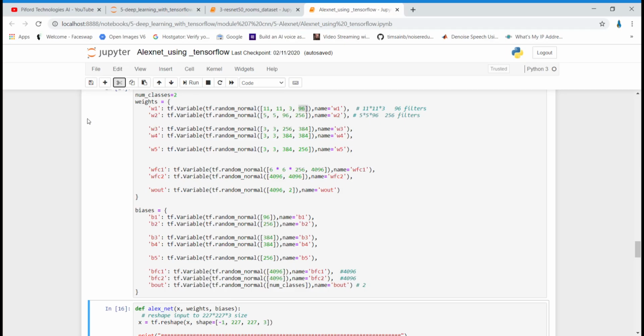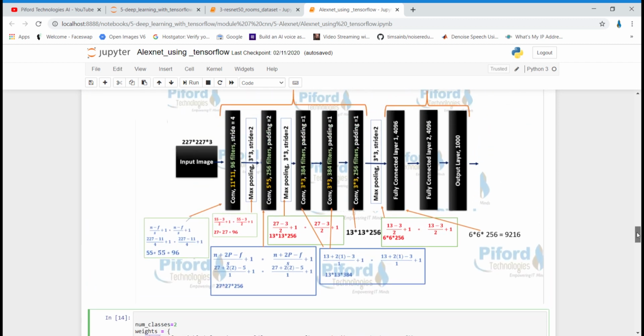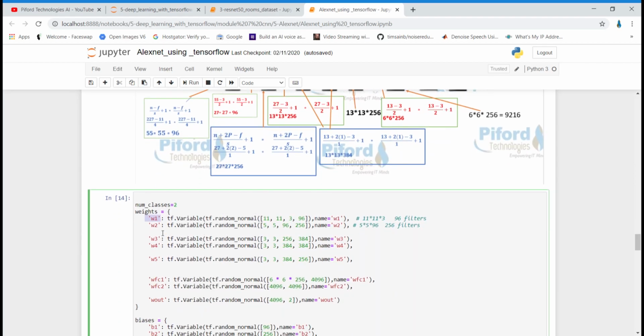So let's discuss this in detail. This is W1, W2; weights is a dictionary. W1 is the weight associated with the first layer. W2 is the weight associated with the second layer. Let me show you with the help of a diagram. This is our layer structure. The first layer has an 11 by 11 filter, and we want 96 such filters. This is what we are writing in the W1 weight. 11 by 11 filter, this 3 means the number of channels, and 96 such filters. The name of this particular weight is W1.